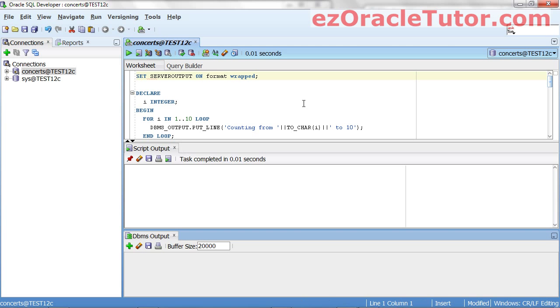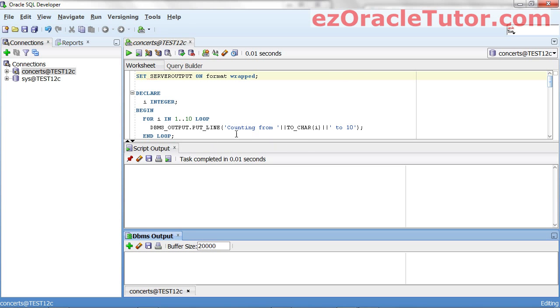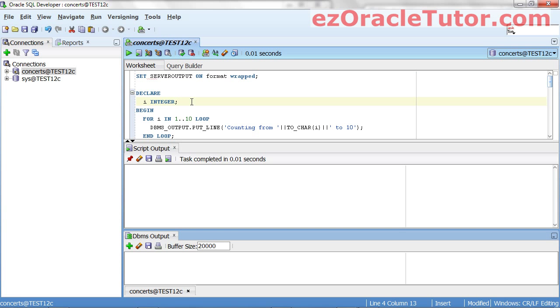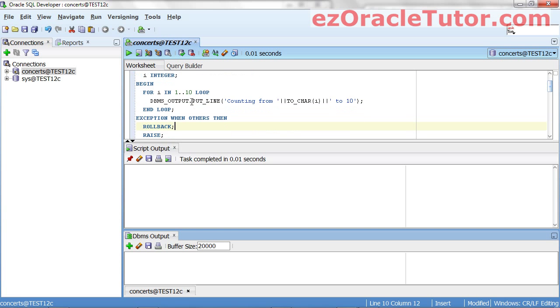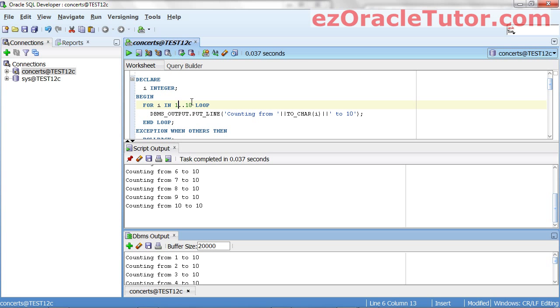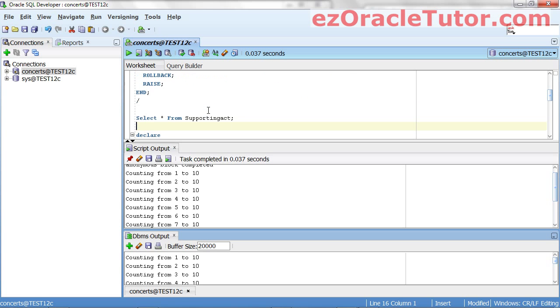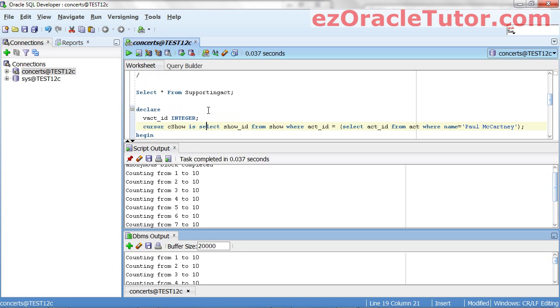What do I have here? I have this thing to set up the output. I need to set the output to a specific connection, plus sign, enter there. And I have essentially a piece of unnamed PL/SQL code here. All it's going to do is output a count from 1 to 10. As you can see, if we scroll back here, we're counting 1, 2, 3, 4, 5, 6, 7, 8, 9, 10. It's just using DBMS output. Pretty simple. It's an unnamed block.